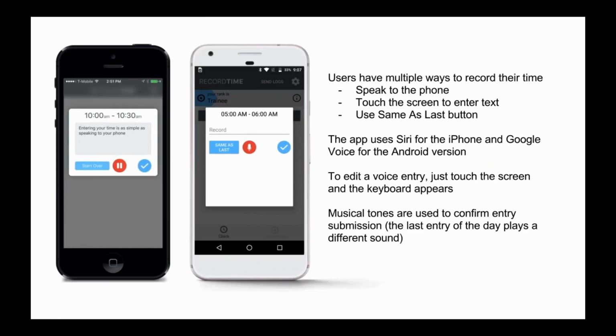So if you need to record a new entry, that's what happens here. You touch record new, it opens up a screen. On the iOS version, it's automatically listening. You don't have to push anything. You just speak to the phone and you tell it exactly what it is that you were working on in your own words. On the Android version, because of the difference in software, you have to press the little microphone button, but it literally is that simple.